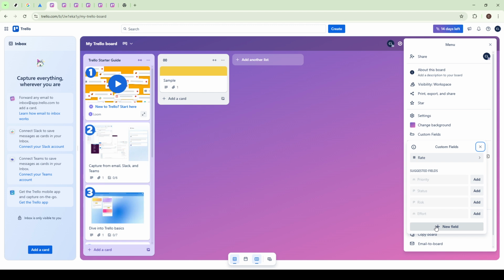Remember, custom fields can greatly enhance the usability of your Trello boards, allowing for more comprehensive task management and a tailored user experience.